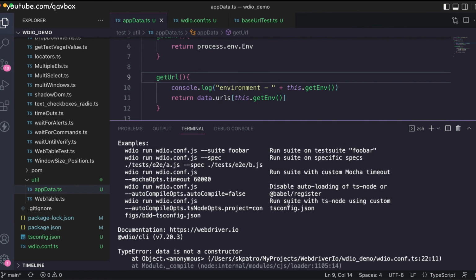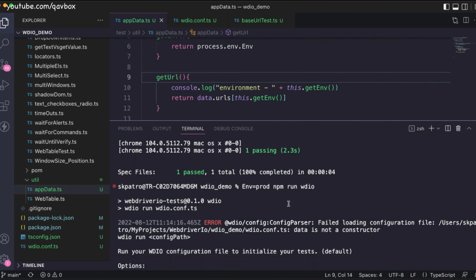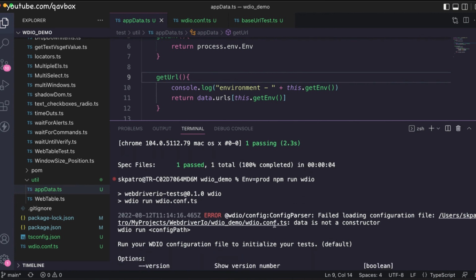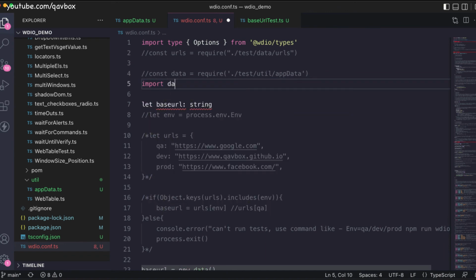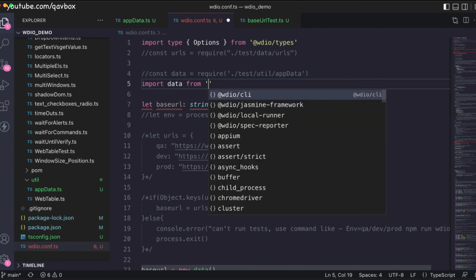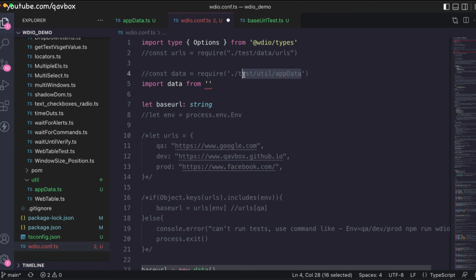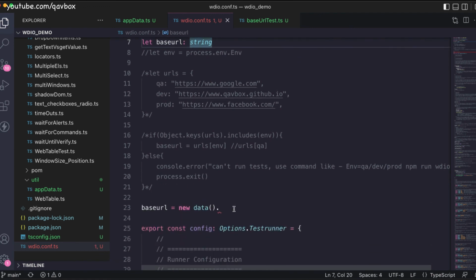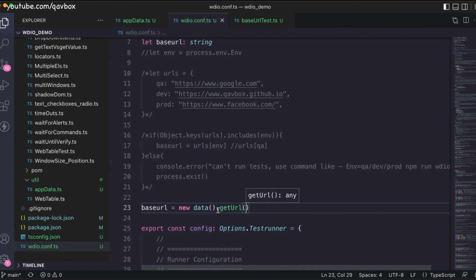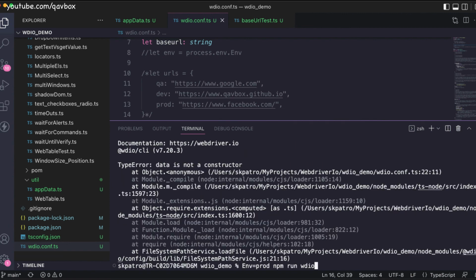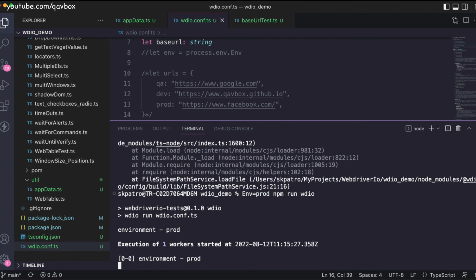Okay, there is some problem here again. Let's see what that is. It's telling that in wdio.conf.ts, data is not a constructor. So it seems I need to import data from this particular file. Let's see in this way. Now you should get that URL. Let me run the test case and see, it should run the Sauce Demo.